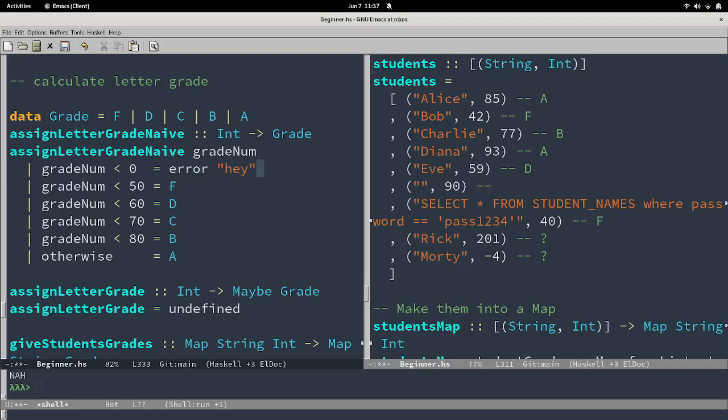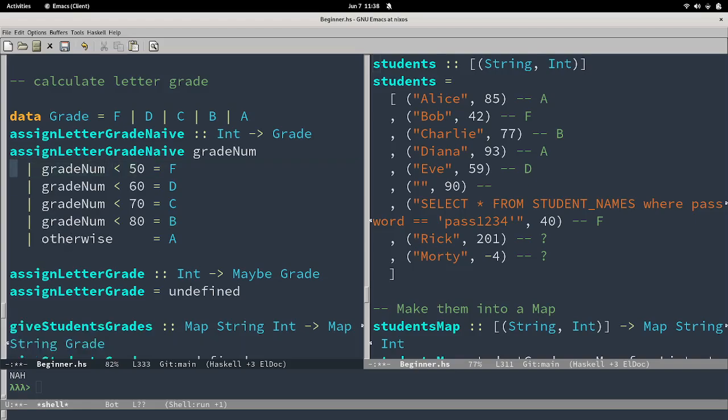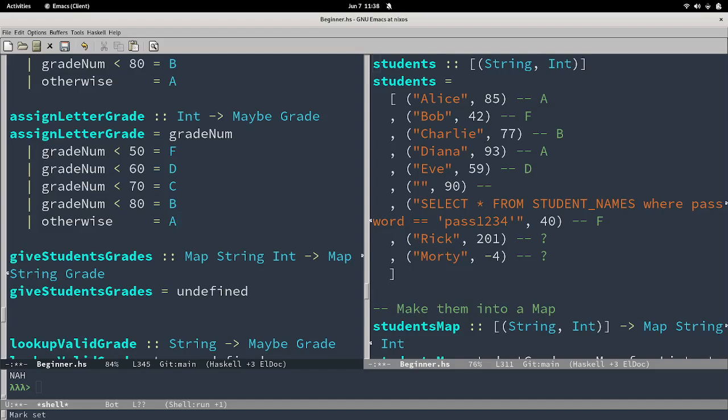We could technically say error here, but this will crash our program. We don't want to do that. We don't need to crash our program because the API failed. But we can't continue like this. So I'm going to copy this over, and we have to move to this type signature here.